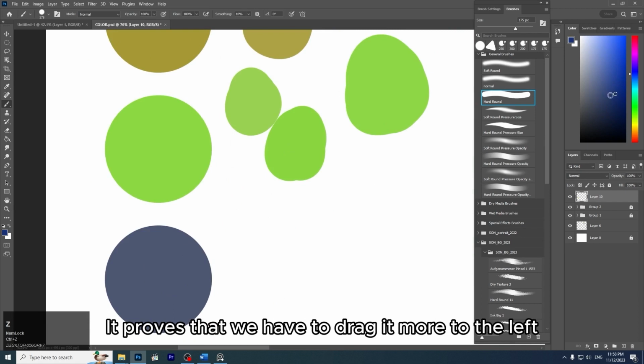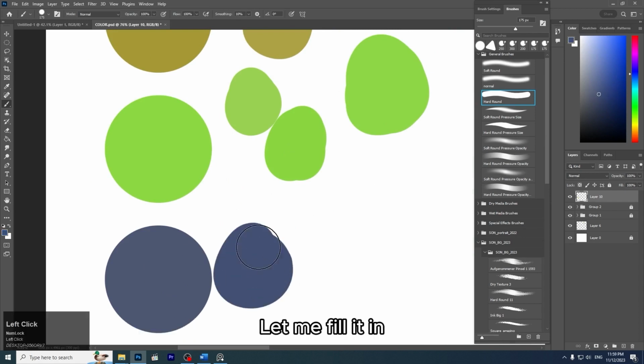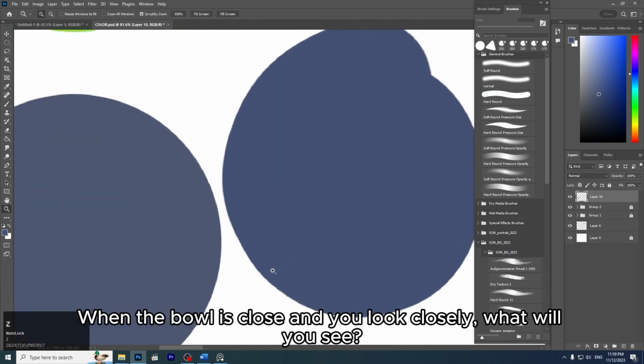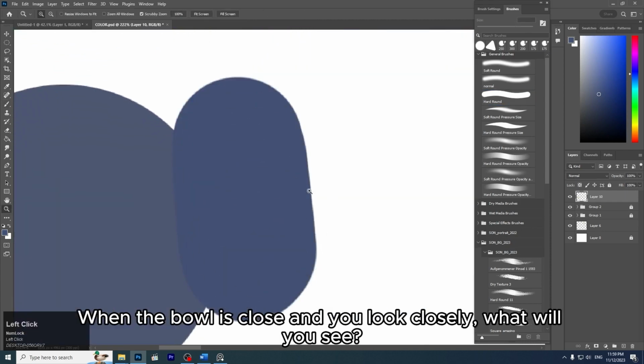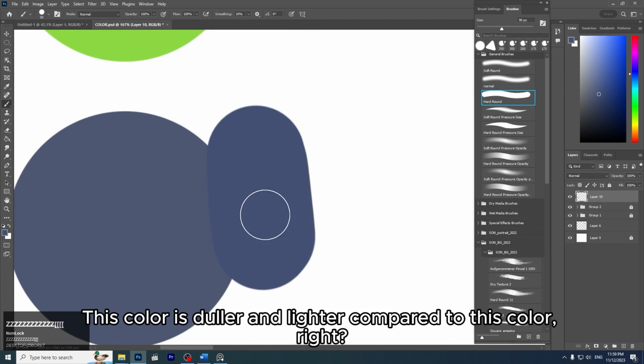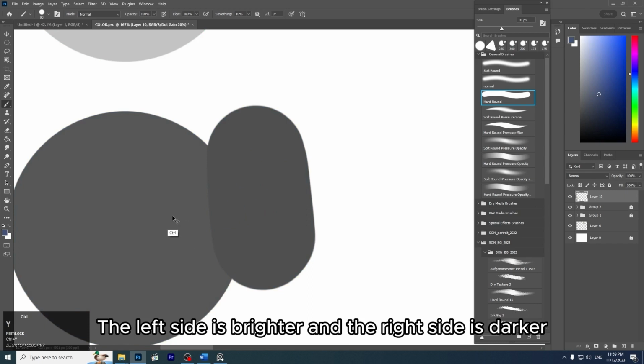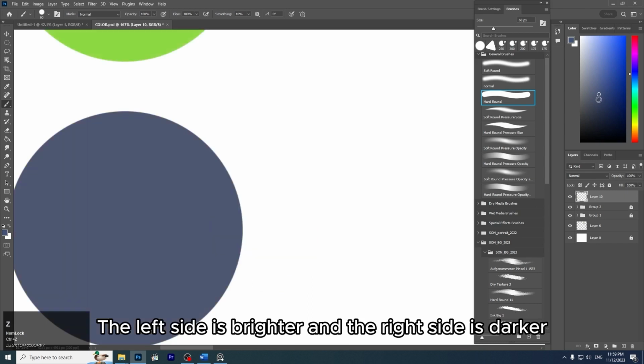It proves that we have to drag it more to the left. Let me fill it in. You can see the color after this pick. When the bowl is close and you look closely, what will you see? This color is duller and lighter compared to this color, right? You can press Ctrl+Y to see that. The left side is brighter and the right side is darker.